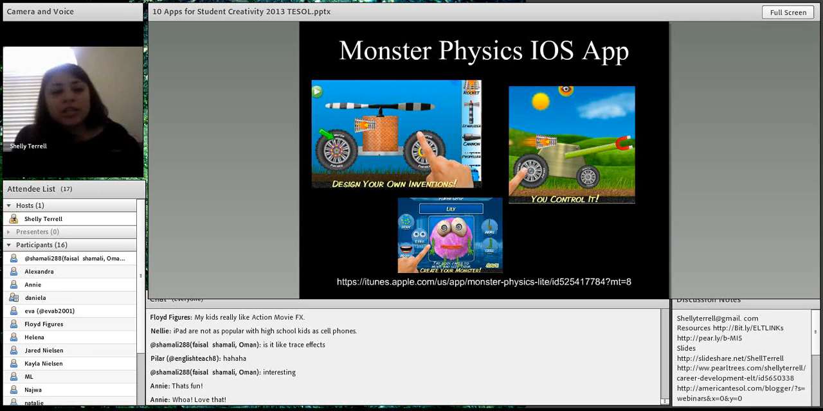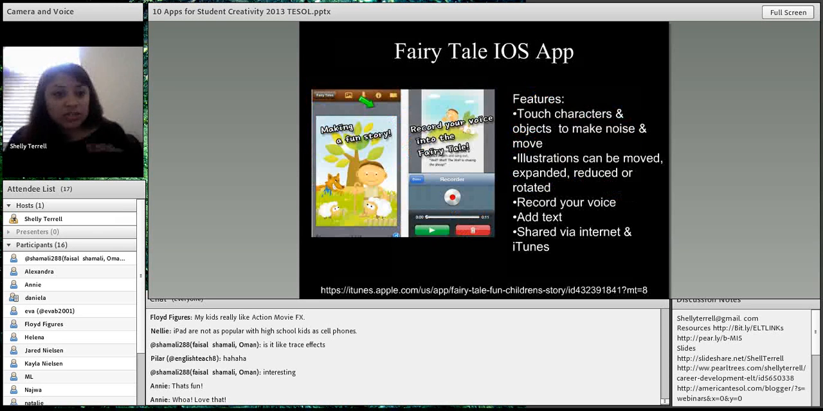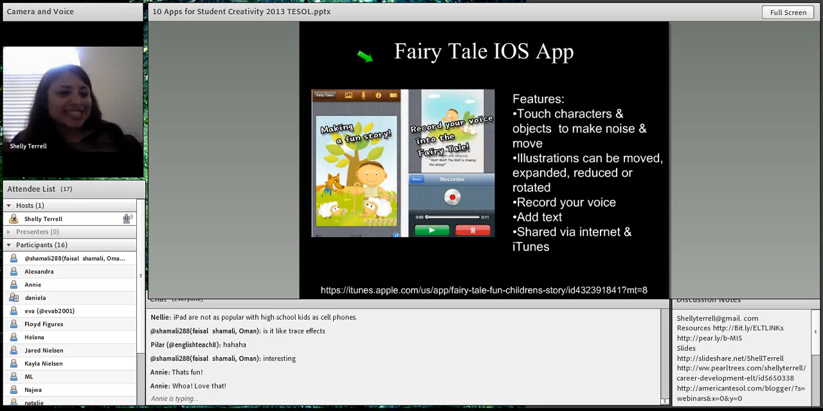I really like this app because a lot of times you're trying to teach students about physics. You're trying to tell them, well, if they put this wheel there, it's going to go this way. And they don't understand that. Or the propeller is going to make it do something different because of the wind. So they can control it and they can test it out as well.